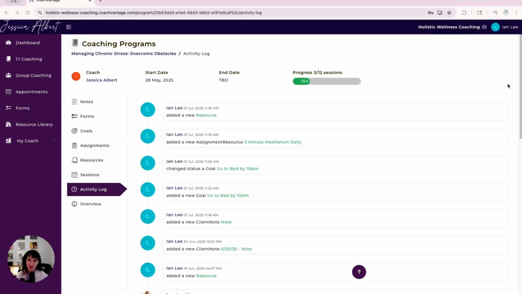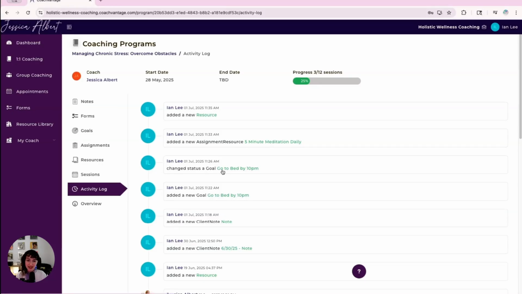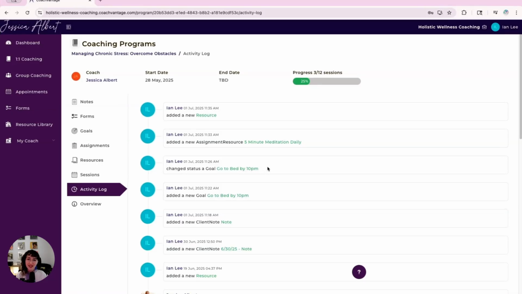The activity log displays a history of all actions and transactions that were performed by coach and coachee throughout the course of the program engagement. It also displays the date and time of each action. Please note that the green text in the activity log is actually a clickable link and takes you directly to the page where that action was performed.